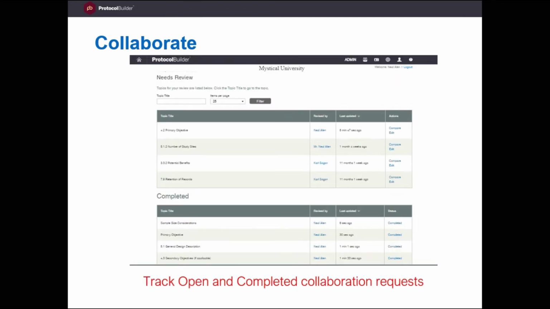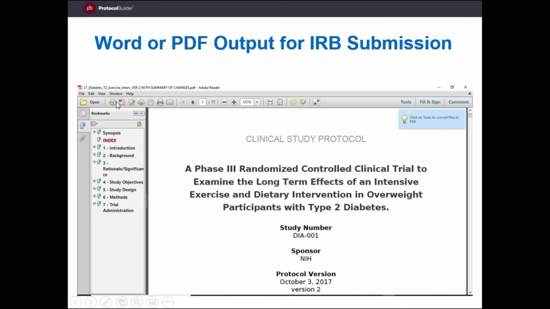And then we have this really nice needs review function. I've assigned tasks to people, and I can see which ones are still open and which ones have been completed, which again is a really nice way to manage what's going on in this protocol.